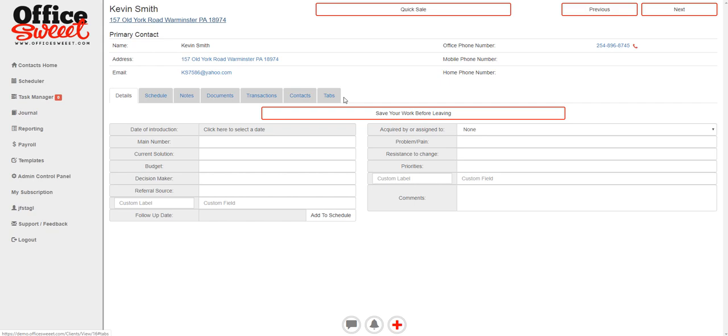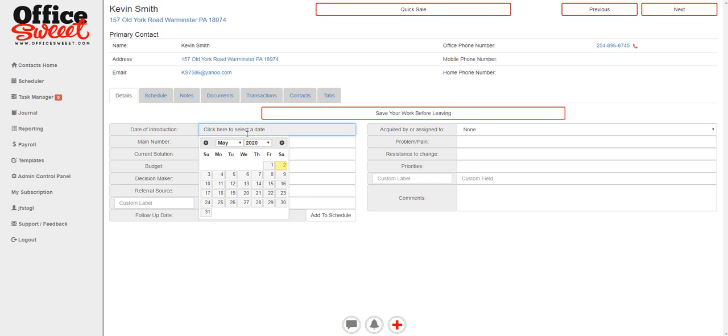So now we have a series of tabs here, and we have some questions or some information. This is basic information you might want to fill in on your client. You'd want to put in a date when you were introduced, so it just keeps track of how long you've known that person. You can put in their budget, whether or not they're the decision maker, and their referral source, which you can keep track of, so you know where your business comes from.